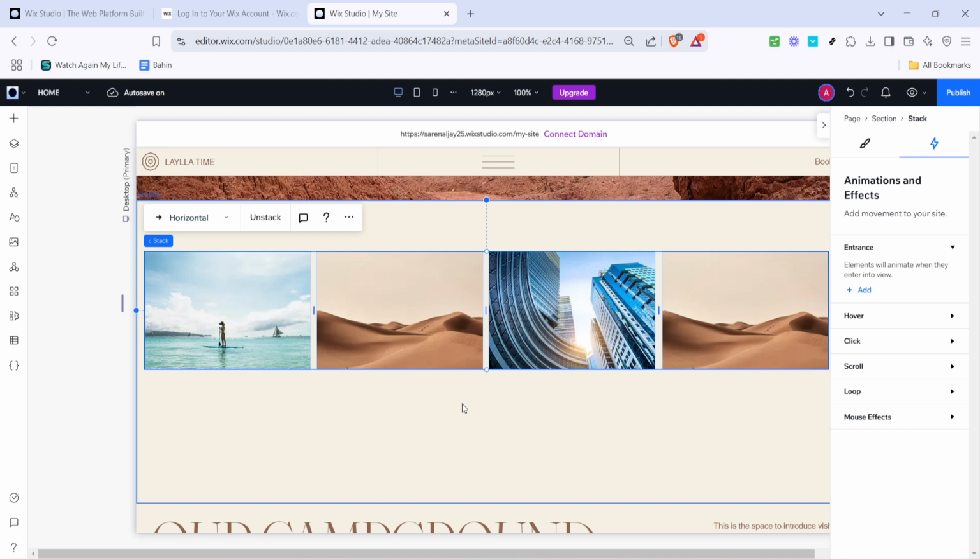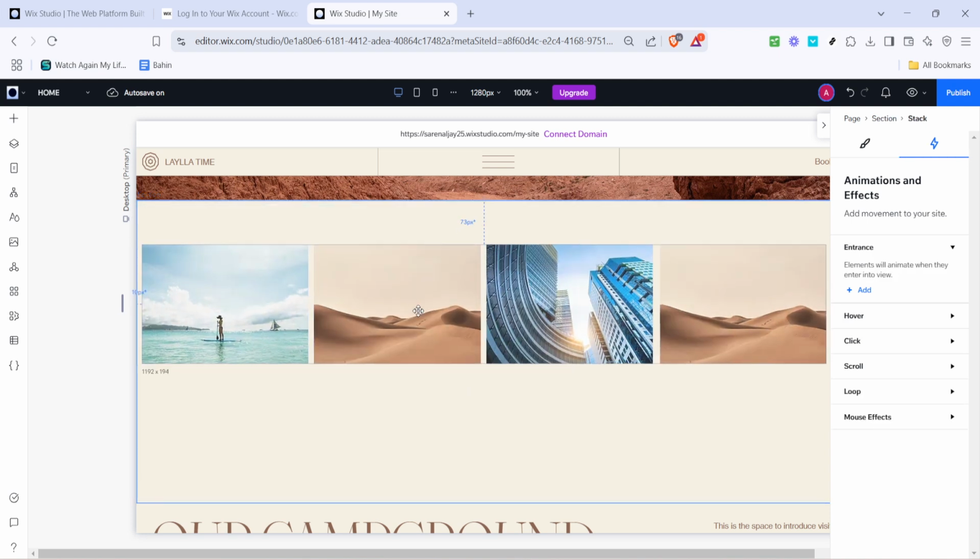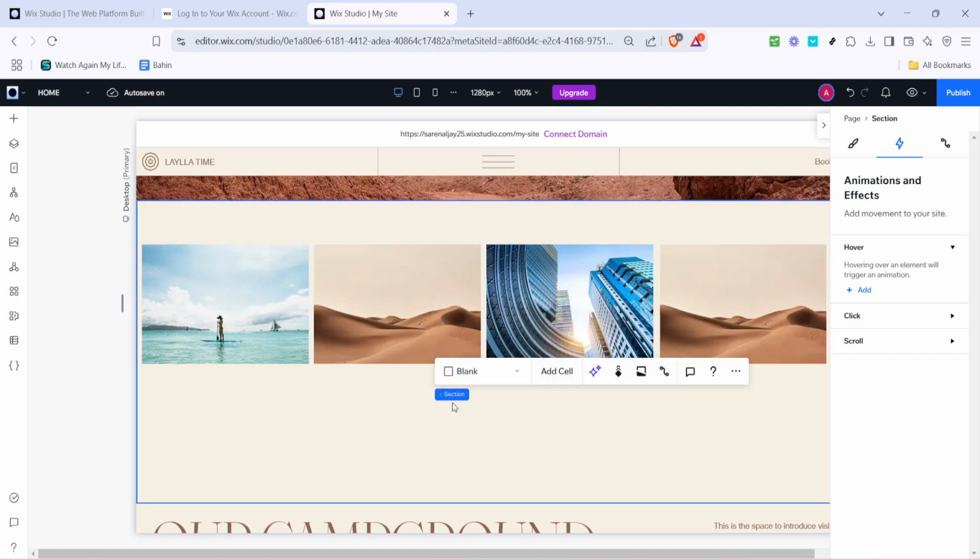Remember, practice makes perfect, so don't hesitate to explore other capabilities offered by Wix Studio to further enhance your web design projects. With each experience, you'll find yourself becoming more adept at creating sophisticated and professional-looking websites. That wraps up today's instructional guide on using Stack with Wix Studio.